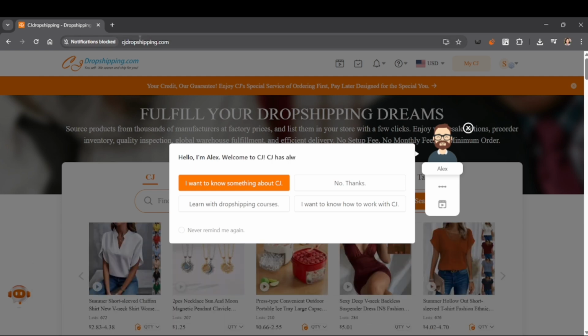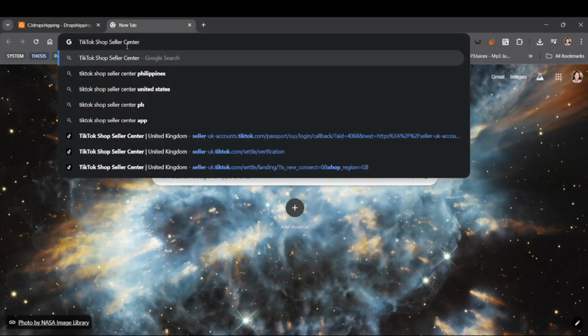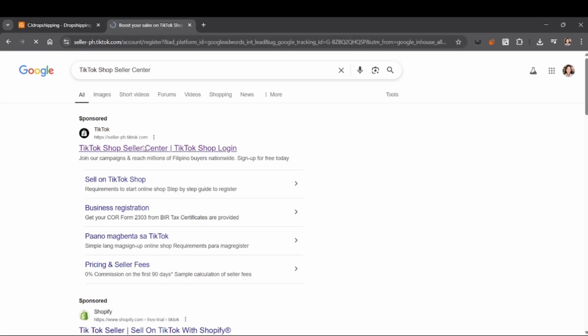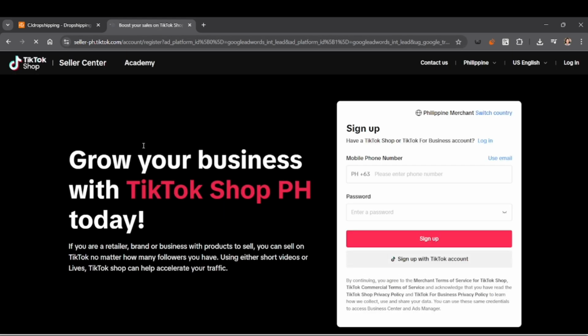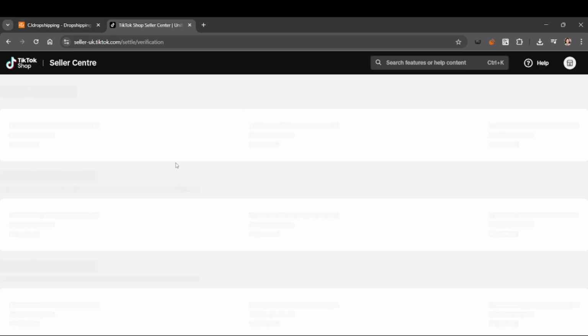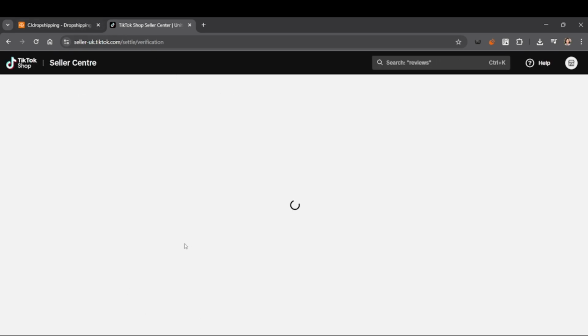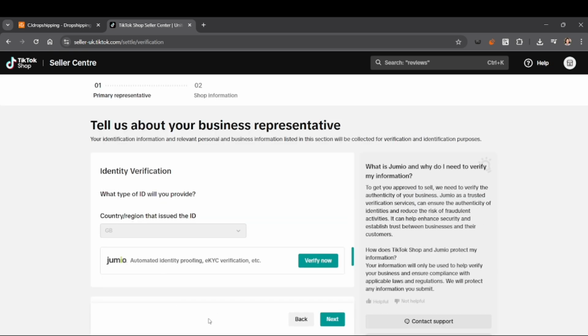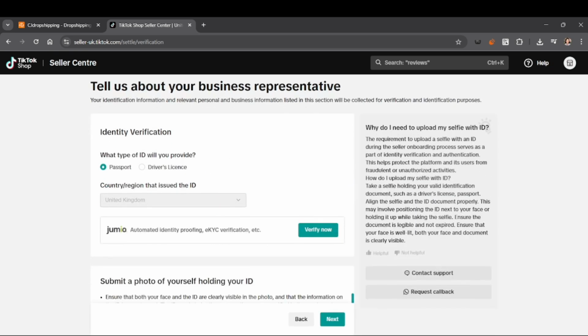Now let's get over to the TikTok Shop Seller Center. Look for the TikTok Shop and then sign up with your personal details. If you don't have a shop yet, you'll need to register as a seller based on your region and provide the necessary documents based on your country. In here, we're going to look at two platforms, CJ and TikTok.